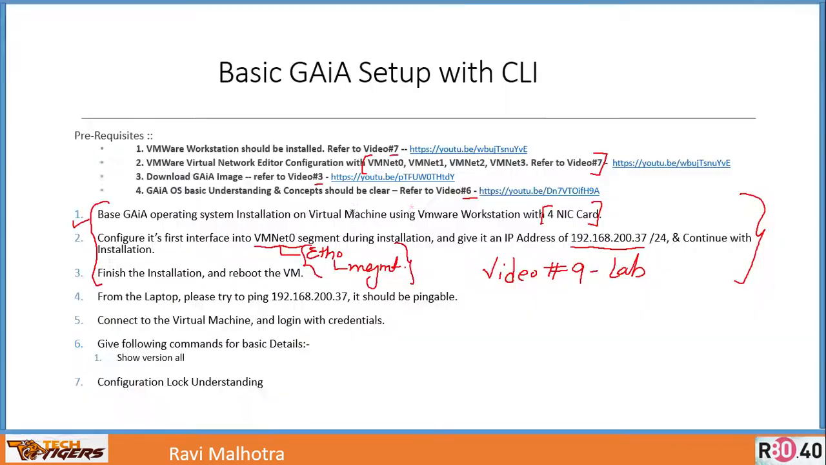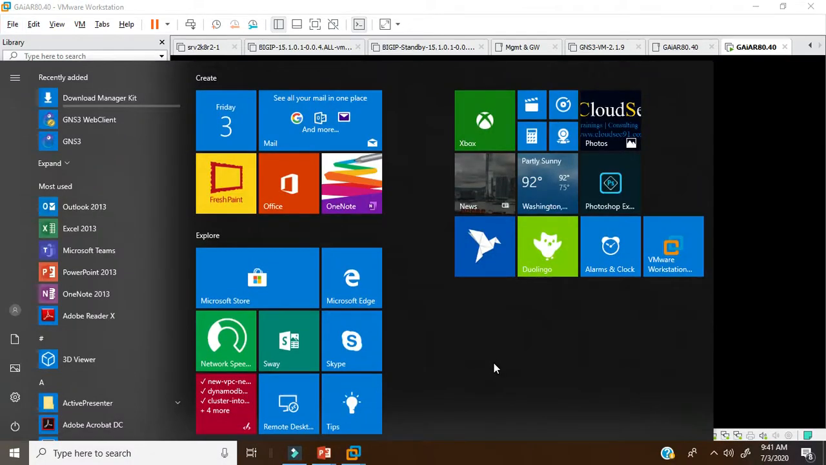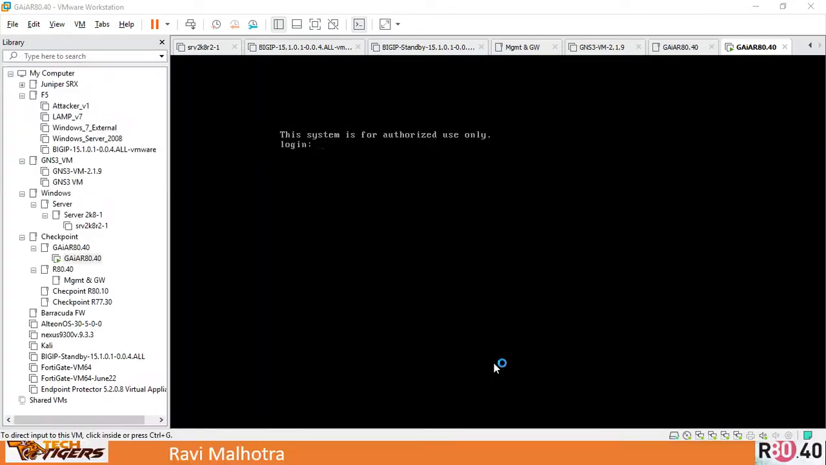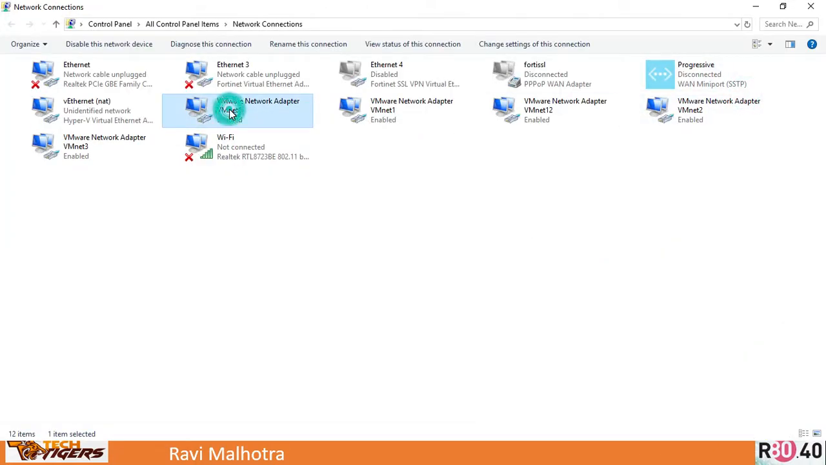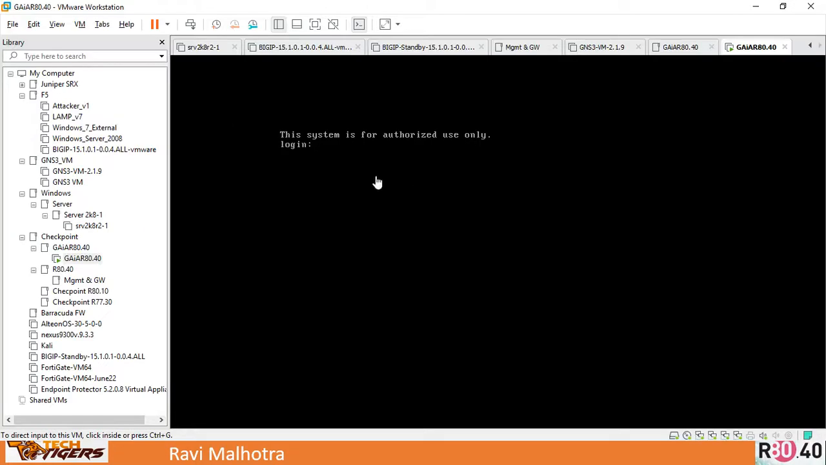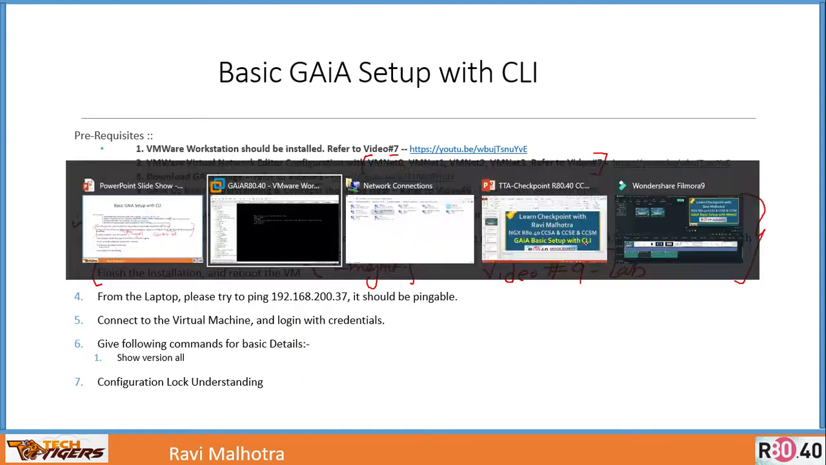So this machine is up now. Let me also do some of the basic stuff. I will log in with the username admin and the password that I gave during installation. The password is TechTiger-Academy. I'm logged in now.